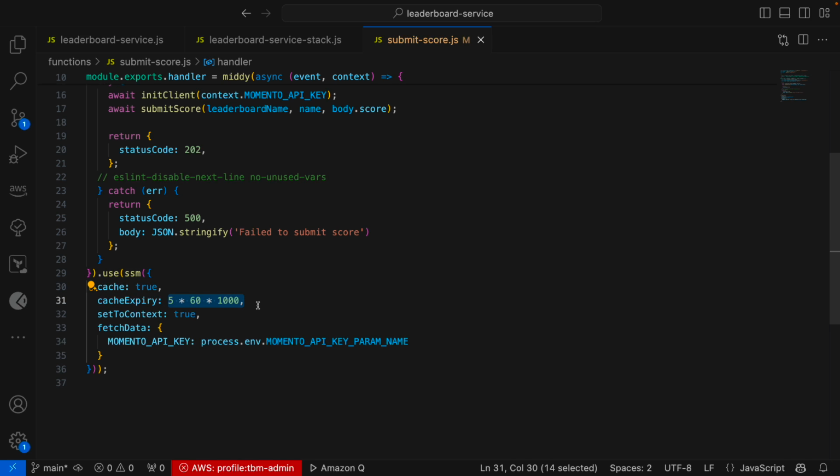This is so that we're able to rotate the API key in the background and update the parameter in SSM without having to redeploy our application. If we were to include the API key as an environment variable, then every time we rotate the API key, we will have to redeploy all of our functions.